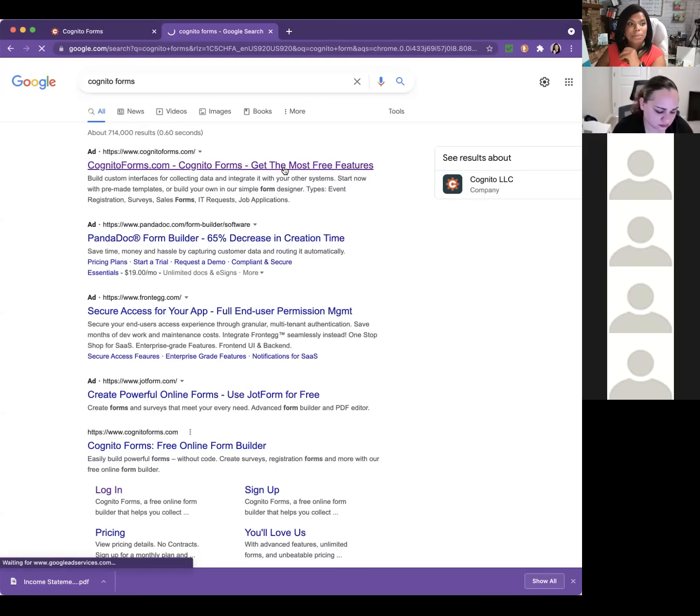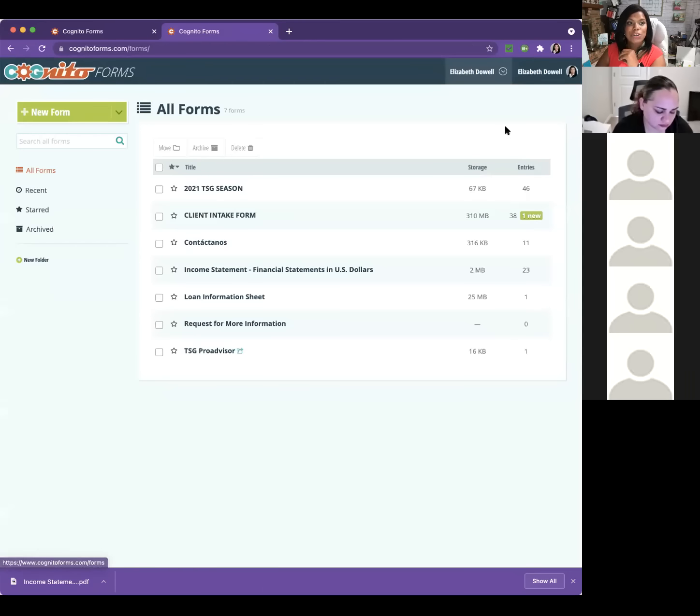Let me put this here. As you see, once you open an account, it's pretty easy. You just go to the front page, cognitoforms.com, and you just put your email address. There are two ways. You can get the free version, which allows you to have a form, but you cannot have signatures, which I use a lot with my clients.